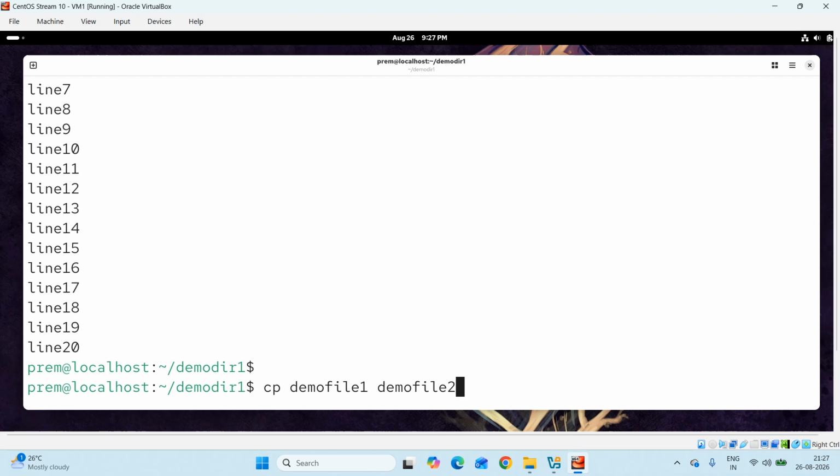Please remember that when I use the cp command with this syntax, the cp command works in a non-interactive mode by default, meaning that the cp command will not check if the target file already exists or not. And in this demonstration scenario, when I was creating the file demo file2 as a copy of demo file1 with this command, the target file demo file2 did not exist already.